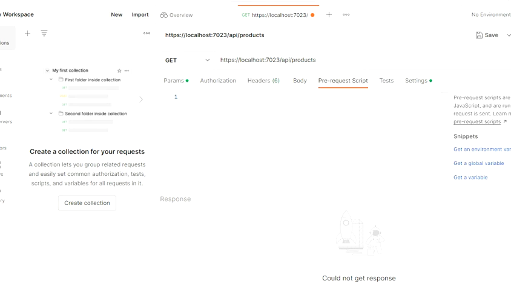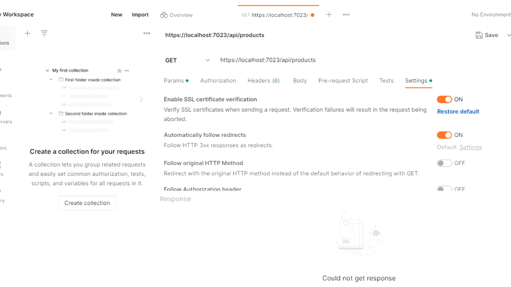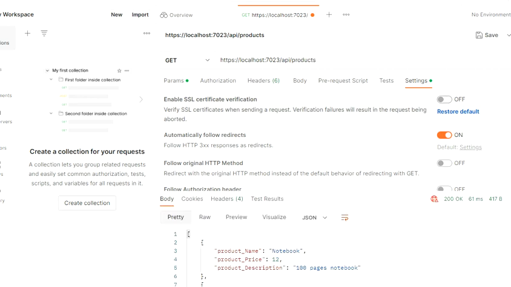So there's one more thing. Sometimes Postman has this enable SSL certificate verification. We don't need this for now. We're just testing some localhost application. And that's it. So I'm going to have my GET request, my localhost, API slash products, which is the name of my controller. And then I'm going to send the GET request.